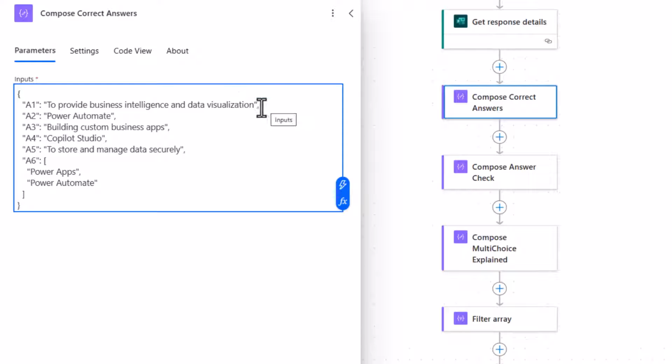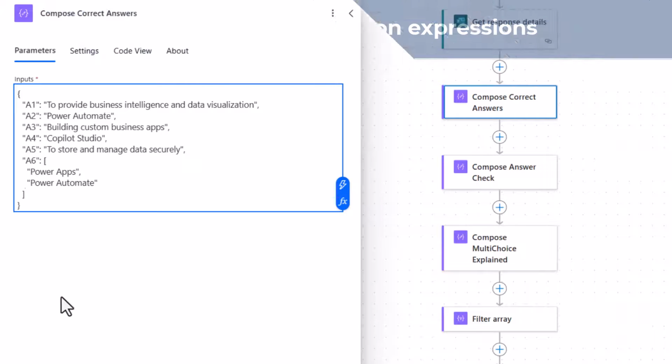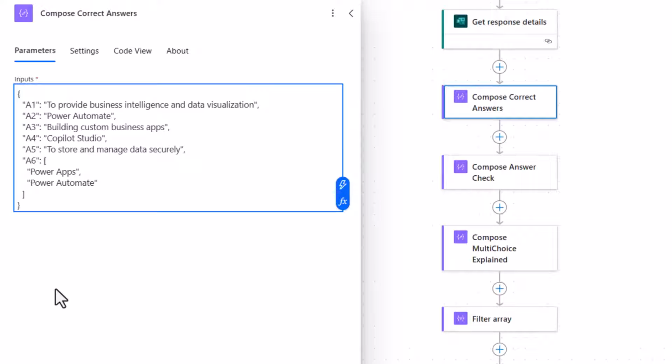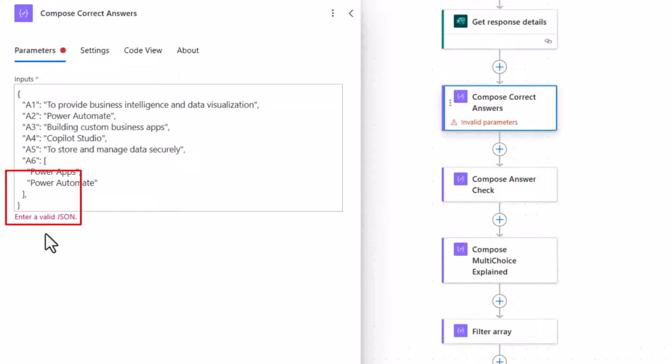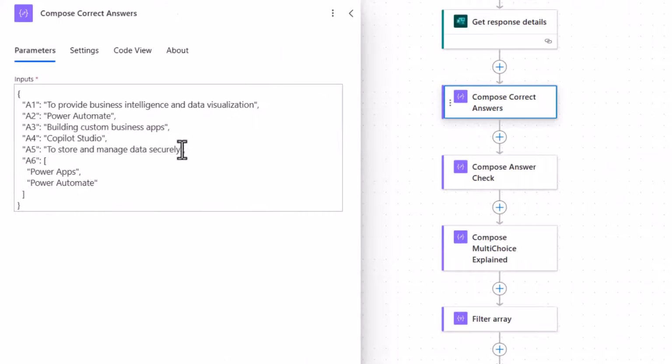The other thing to call out, if you're new to JSON, make sure you have a comma after each of these key value pairs, and make sure you also don't have one at the very end here after your last key value pair, or if I insert one and jump out, you'll see that I get an error, enter a valid JSON. So if I remove that last comma, we now have valid JSON again. So with our answers set up in this object, it allows us to query them by their name. So answer 1, answer 2, answer 3, etc.